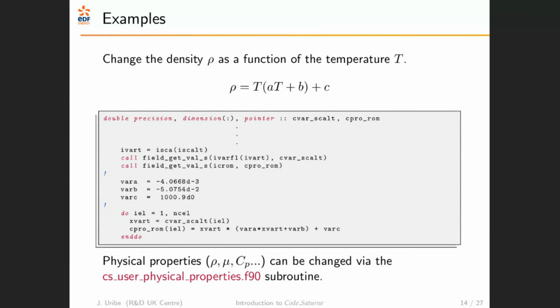Here's an example of how to change the density as a function of temperature. Imagine that you have an equation like the one written there, a quadratic function of the temperature.